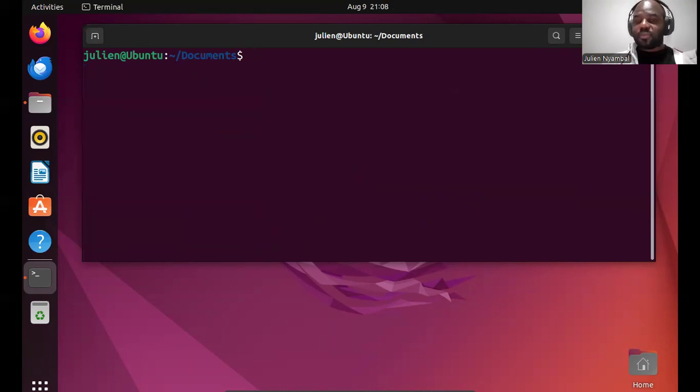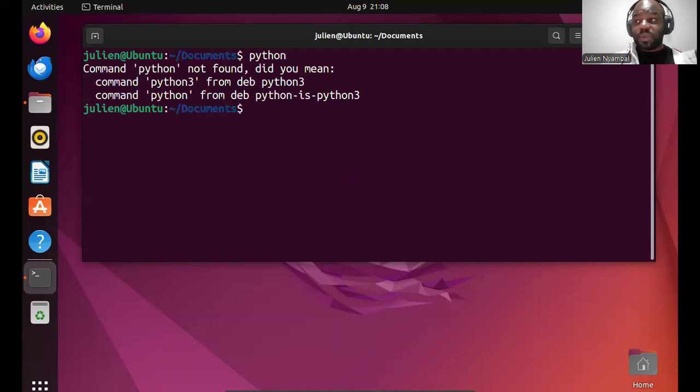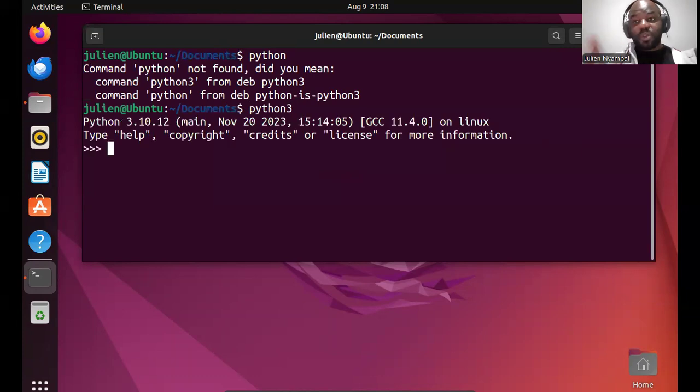So now let's check Python. To start with Python, we use the keyword Python or Python 3. But let's start with the keyword Python because we want to start with it. All right, so we type in here Python. As you can see, Python is not even installed. Let's try Python 3. Python 3 is installed. As you can see, we don't even have to worry about that anymore. Now let's exit. To exit, we type in exit with these brackets, and then we press enter.